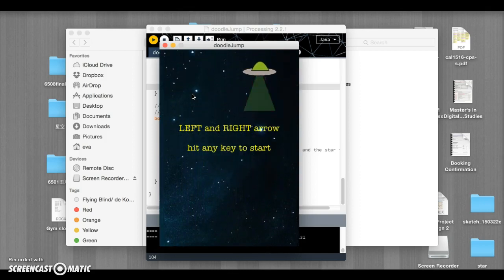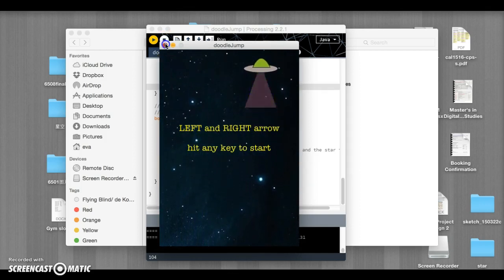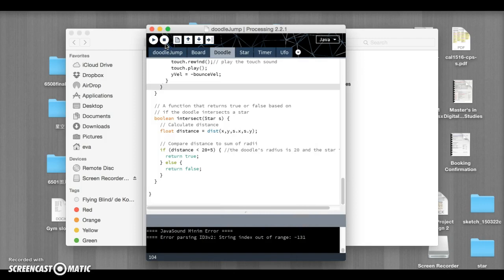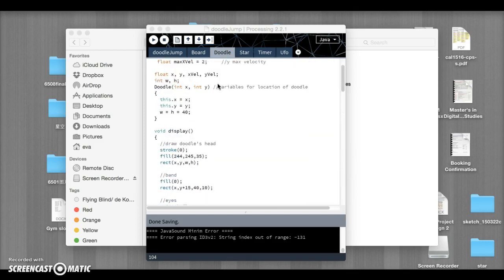And now I will introduce my code for you. The function of the game is separated across a main processing loop and 5 classes: a doodle, a board, a star, a timer, and a UFO. I will introduce the doodle first, since this is very important in my game.